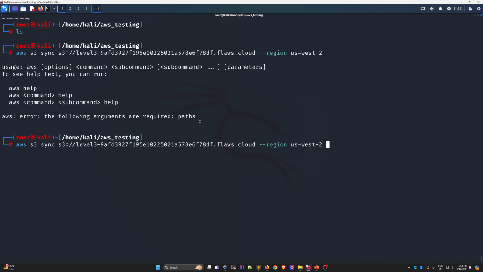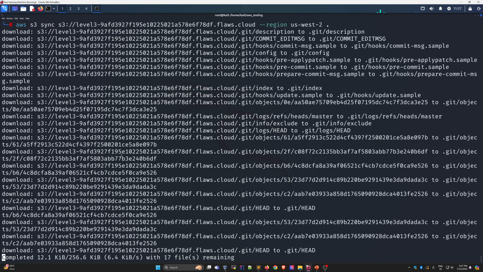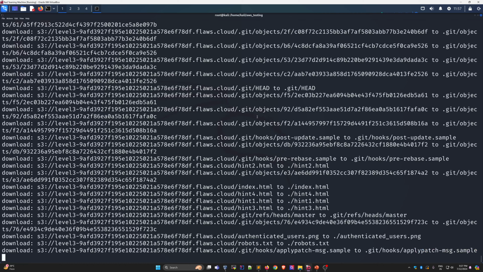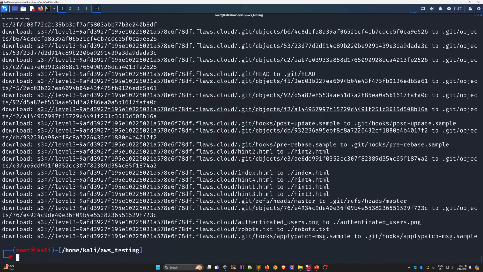You can also give another location, like I want to download to home, or I want to download to root, and you can give the path also. So I want to download only at this location, the current location. So let's download this. See, we are downloading everything. This is downloading all the Git files. See, inside Git there is objects, there are hooks, there is another file also. So let's check.